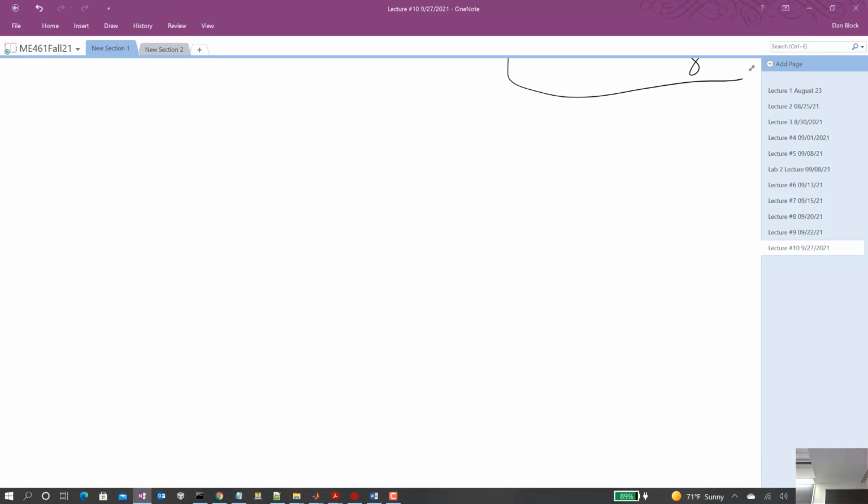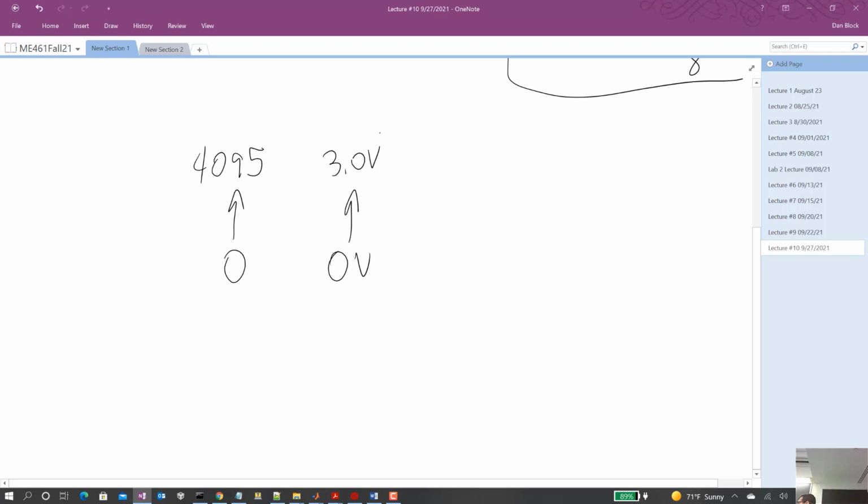The idea of a 12-bit DAC means a number between 0 and 4095, in the case of our microcontroller, needs to produce a voltage between 0 and 3 volts. We talked about that a little bit at the end of last lecture: we've got this range 0 to 4095, and we map that linearly to a voltage starting at 0 volts up to 3.0 volts. That's the range we can output with this digital to analog converter.